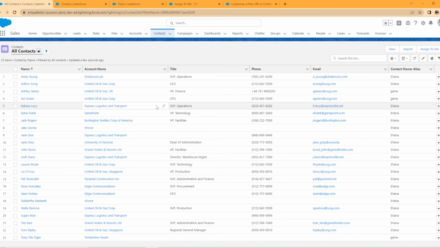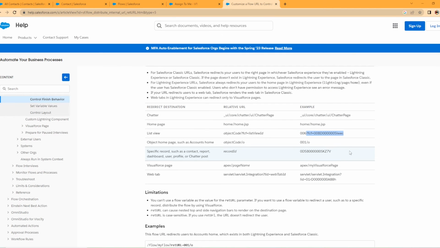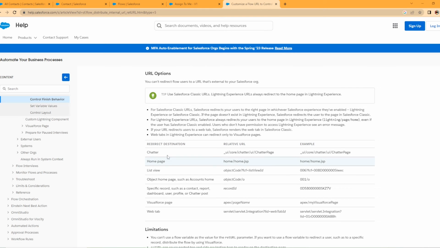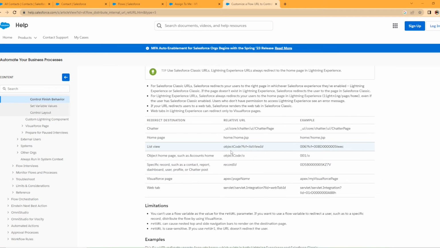So to add end behavior, this is what you keep seeing me click on here. This is an article that's going to be in the description. This is very useful on how to customize flow end behavior or finish behavior. I'll call it both. You can actually do chatter, homepage, a list view. And what I have here is this code here is your object code.